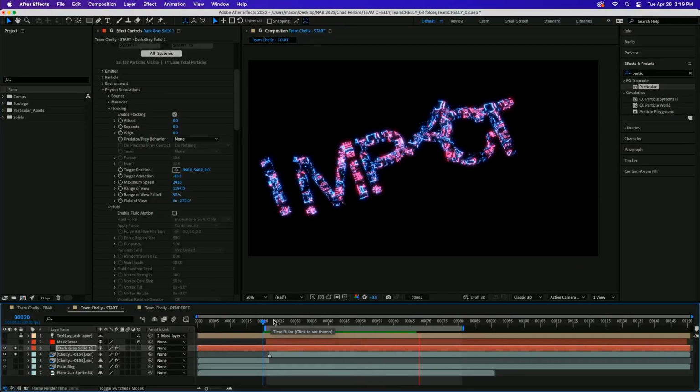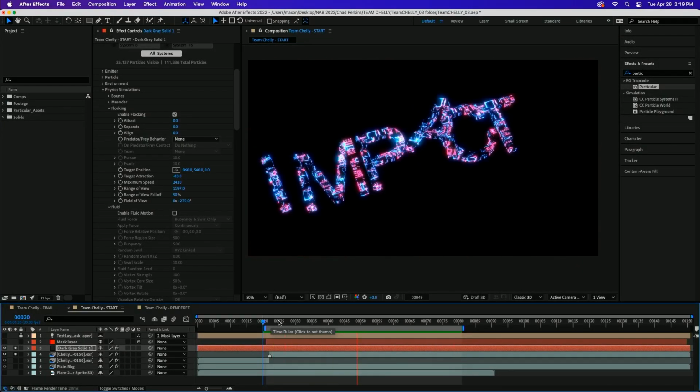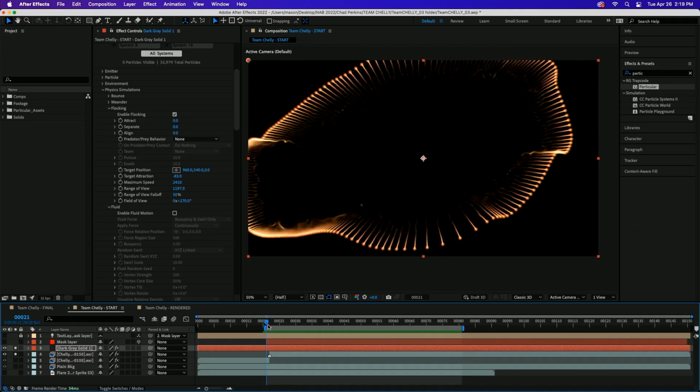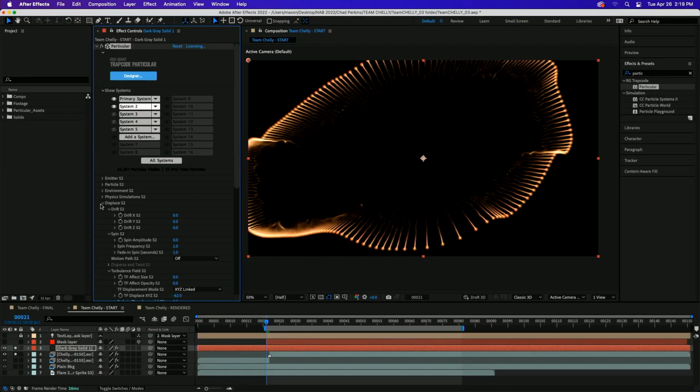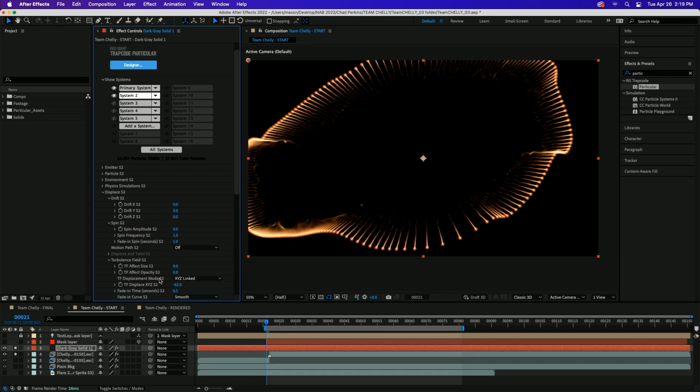And there's the stuff. And also, one more thing. These extra particles here, I love this little warbly business. On the second system, in this displace area, there is a turbulence field that's running through these particles, or rather the particles are running through the turbulence field. So I can increase that by taking TF displace down a bit.